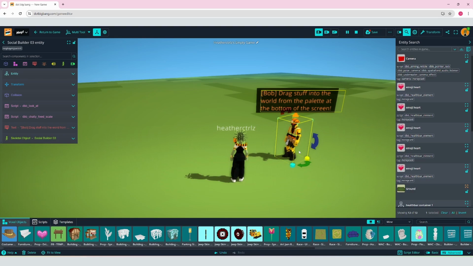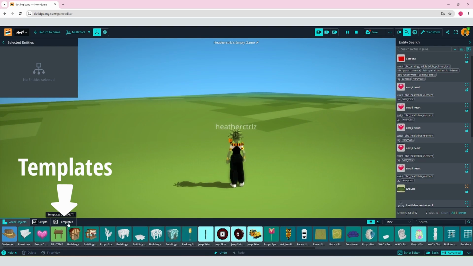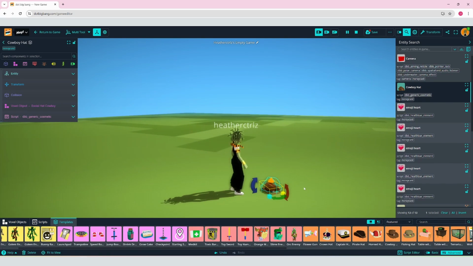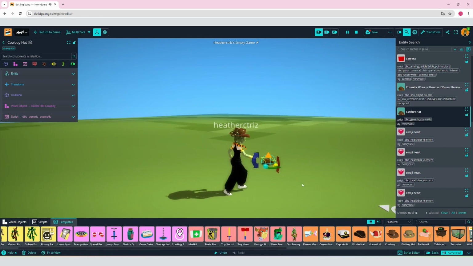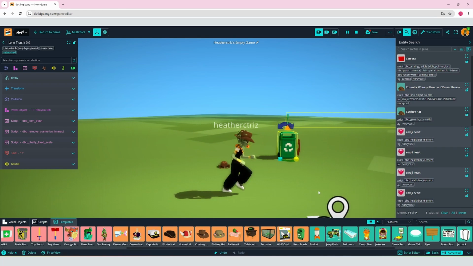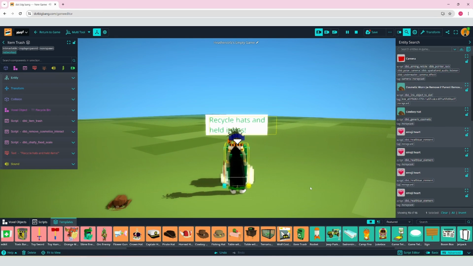We're going to get rid of Bob here. We don't need him. Now, we're just going to pull out this cowboy hat. It's beautiful. You know, I can walk into it and put it on. If you want to take it off again, you can put the garbage can in your scene and then you can walk into that and interact with it to take your hat off.